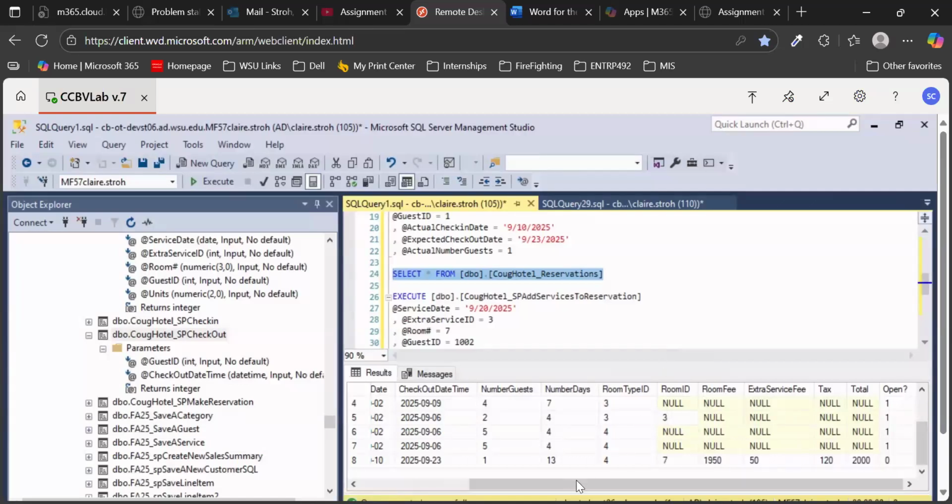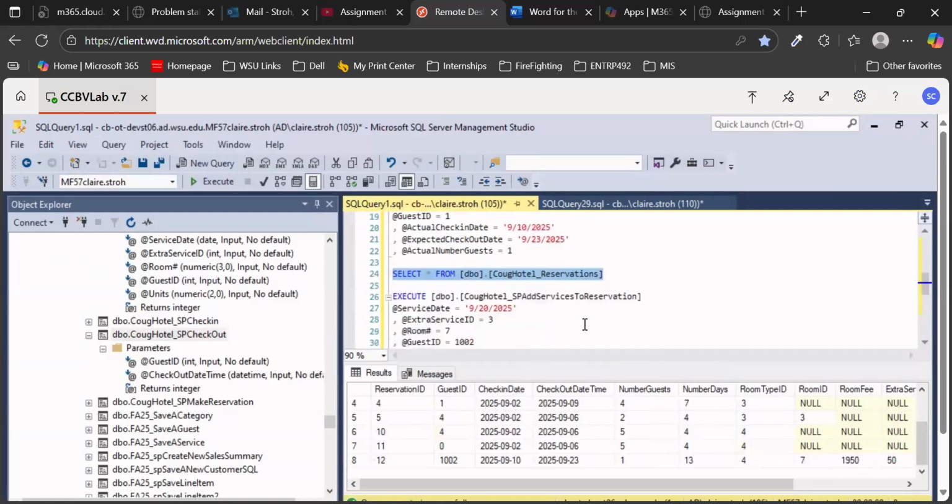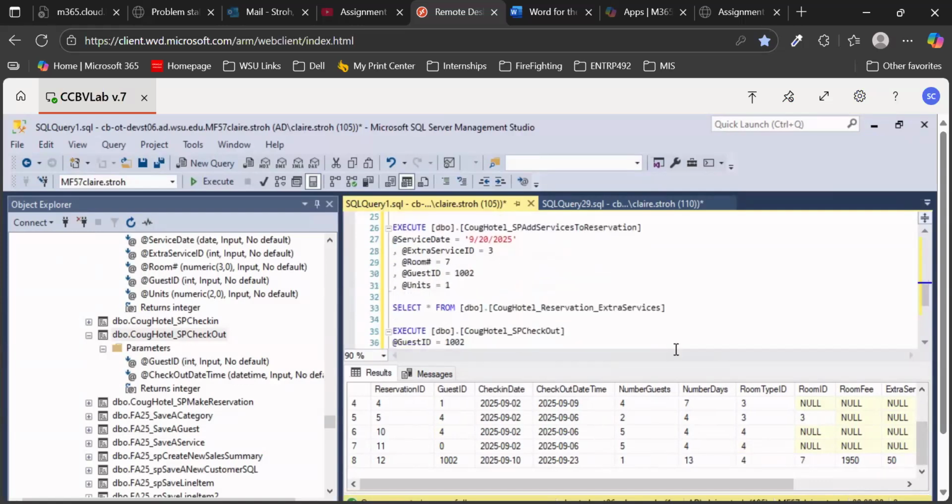So that's the full process of checking in, adding services to the reservation, or starting a reservation, checking in the reservation, adding services to the reservation, and then checking out the reservation.